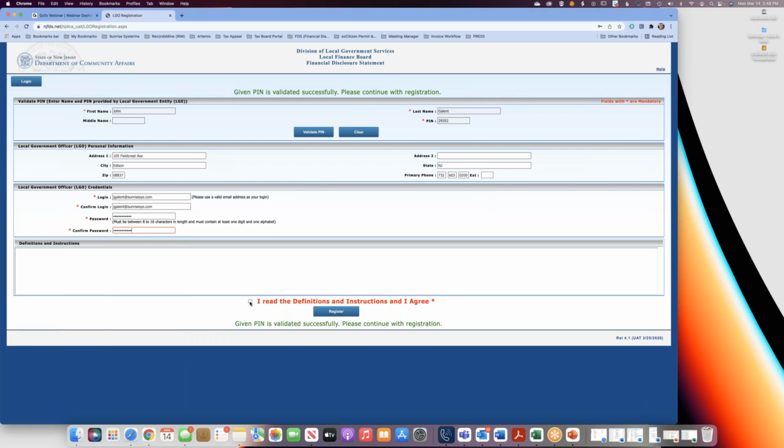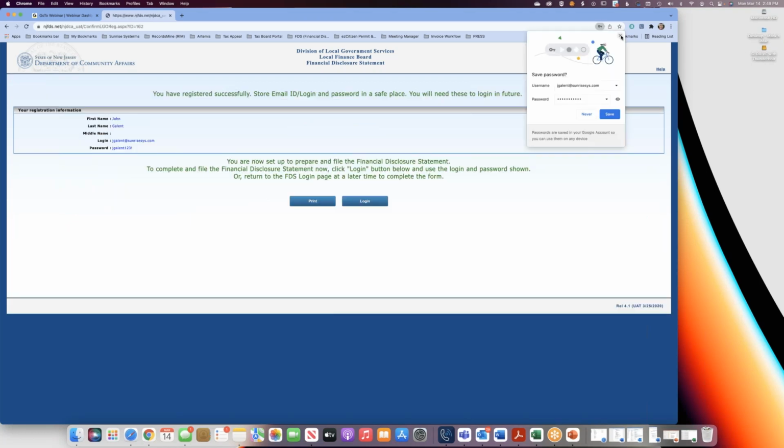And then down at the bottom, they're just going to need to check this little checkbox that says, I read the definitions and instructions. Unfortunately, we don't have anything up there, but it's just part of our security setup. They click on register. And once they get registered there, they'll get a message that they've registered successfully and to store their username and password so they can refer back to it.